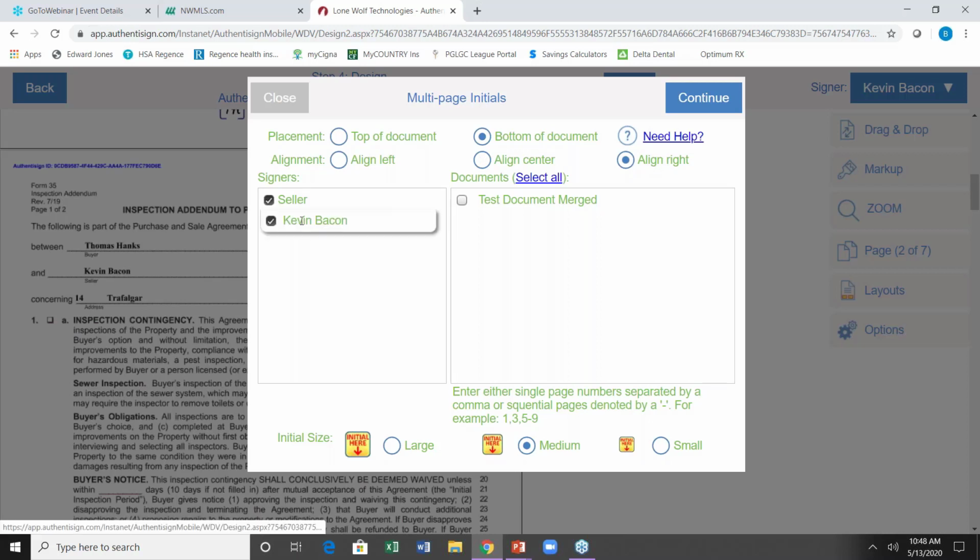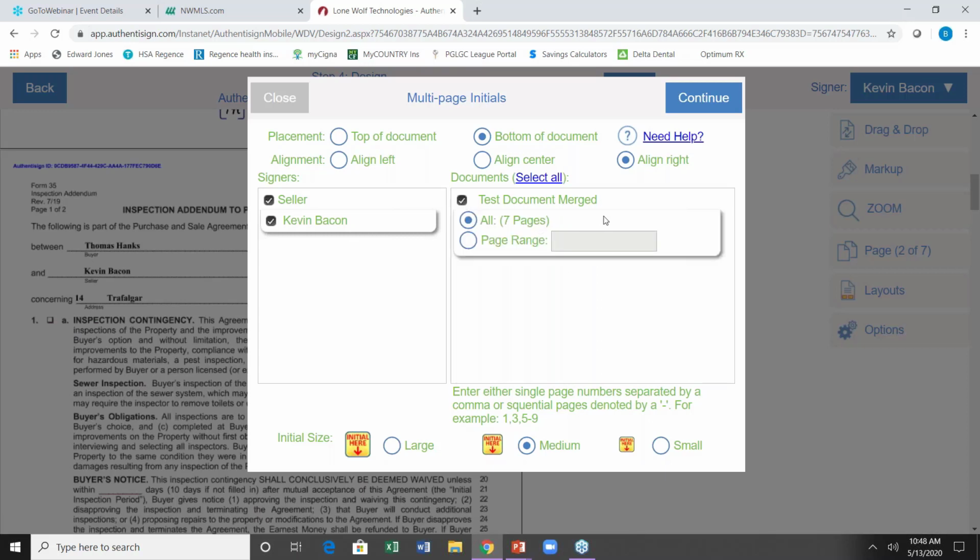And I'm going to click this. If there was more than one person, it would come up. I've only selected Kevin this time. So it's going to put it on the entire document. Now, do you want it on all the pages, all 7 pages, or just on 3 or 4 of the pages? You can choose. If I had way more forms in here, it would bring up a whole list and ask you, which ones do you want it on? Do you want it on all of them? So you choose. And then do you want it medium or small?